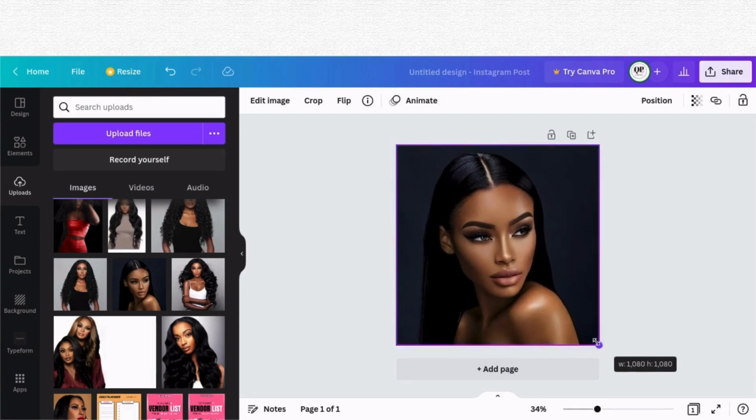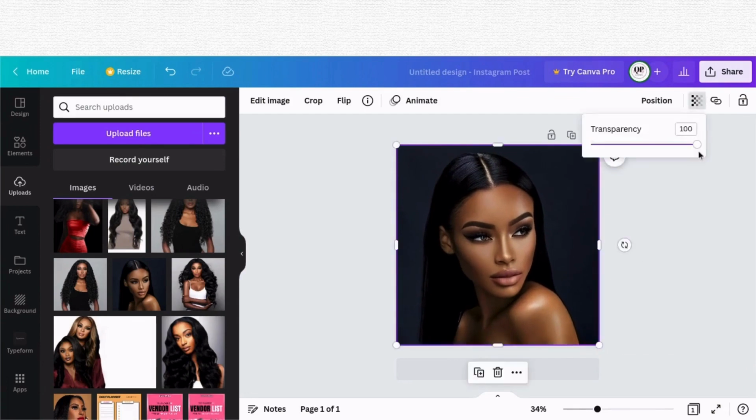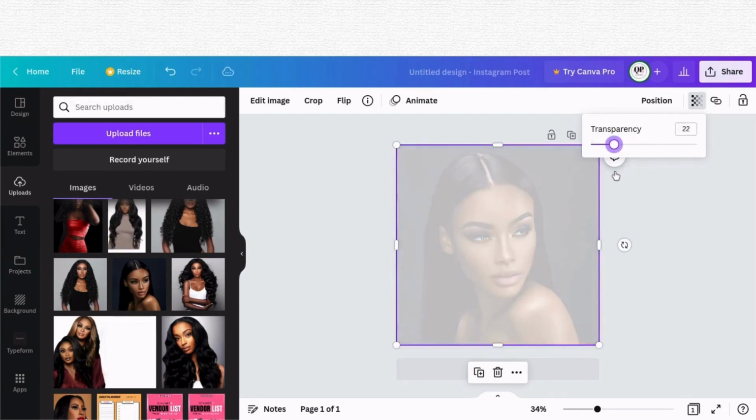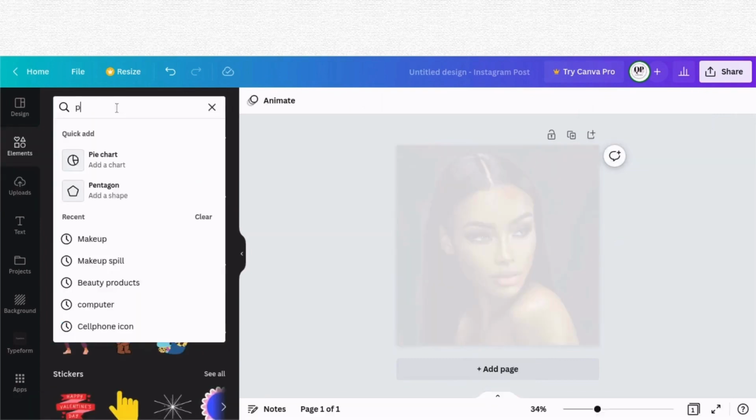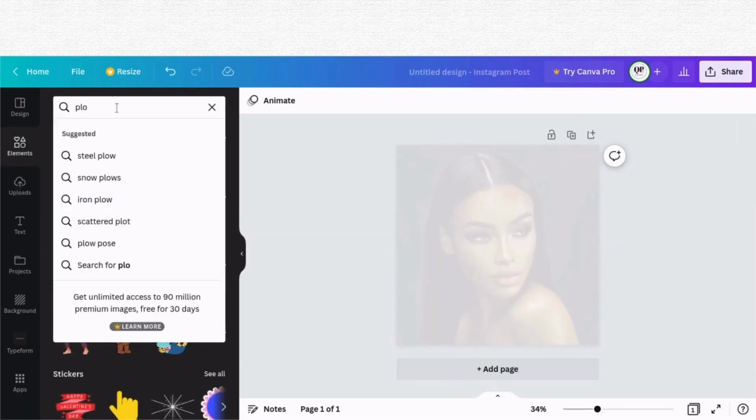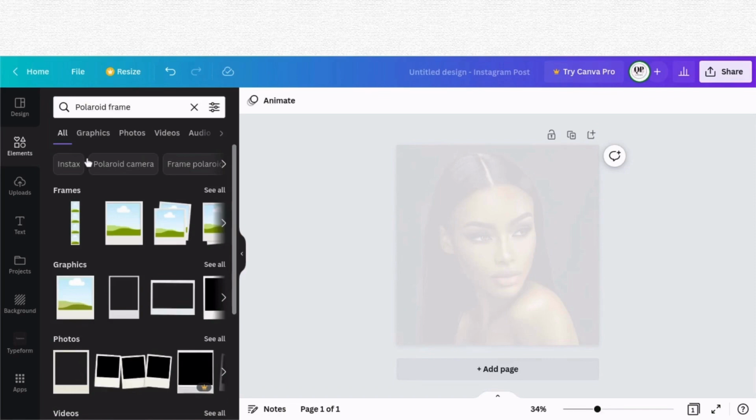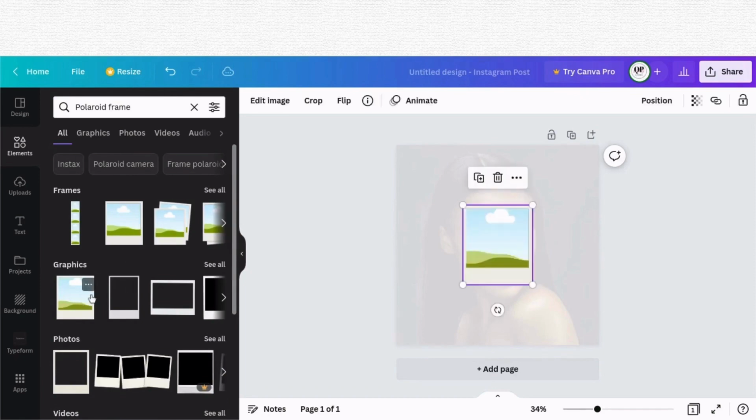Next, you are going to click on transparency and you're going to lower it down until you see 22, or you can type 22 in, it doesn't matter. After that, you are going to click on elements and find you something that's going to showcase your other client photos, and you're going to put that inside of your flyer.